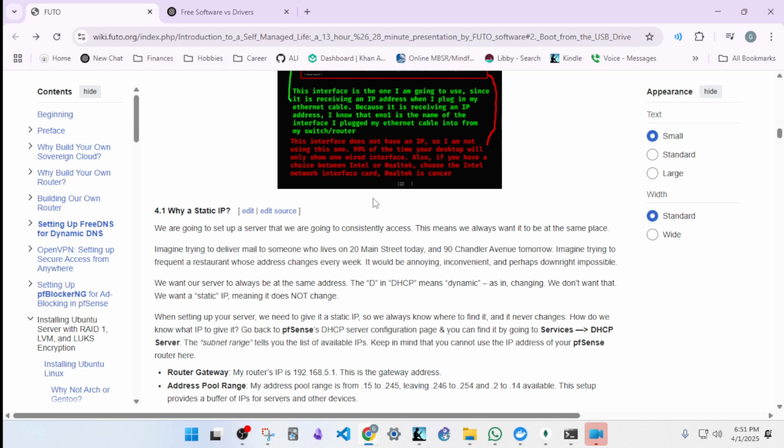The D in DHCP means dynamic, as in changing. We don't want that. We want a static IP, meaning it does not change. When setting up your server, we need to give it a static IP so we always know where to find it and it never changes. How do we know what IP to give it?